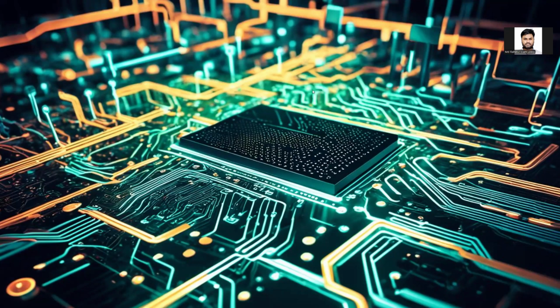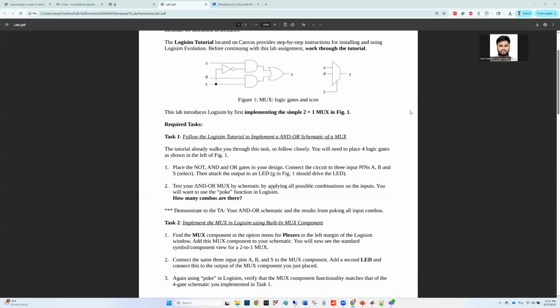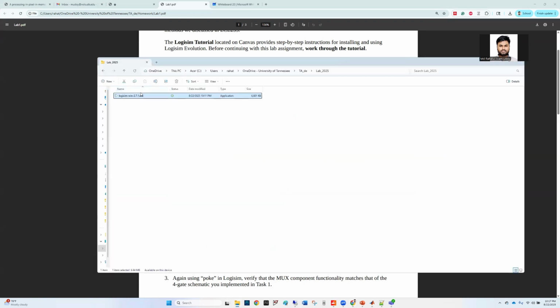In this first lab, we will be simulating some combinational circuits in a very lightweight software called Logisim Evolution. We will upload the installation file on Canvas. If you download that from Canvas, it should look like this.